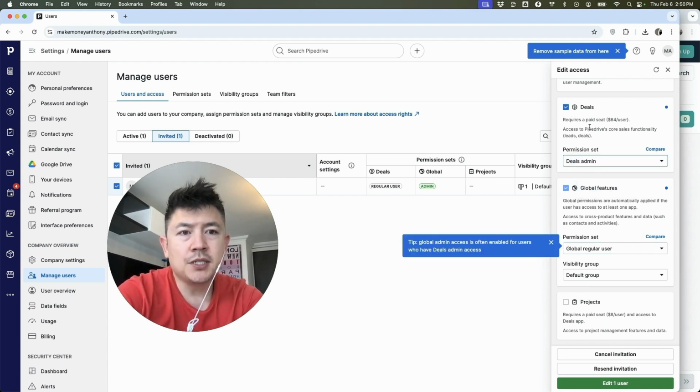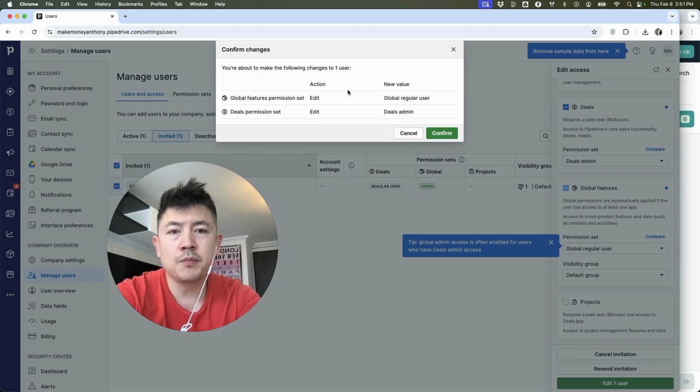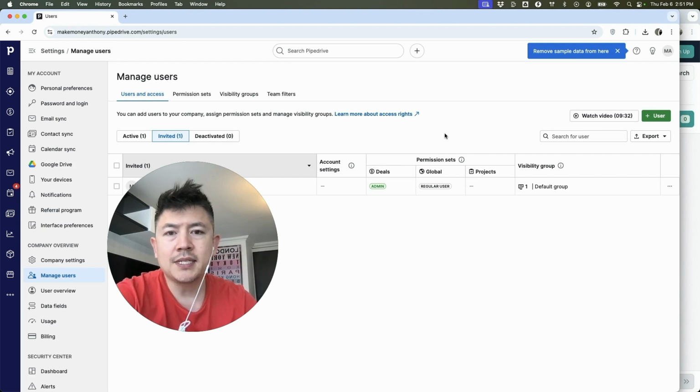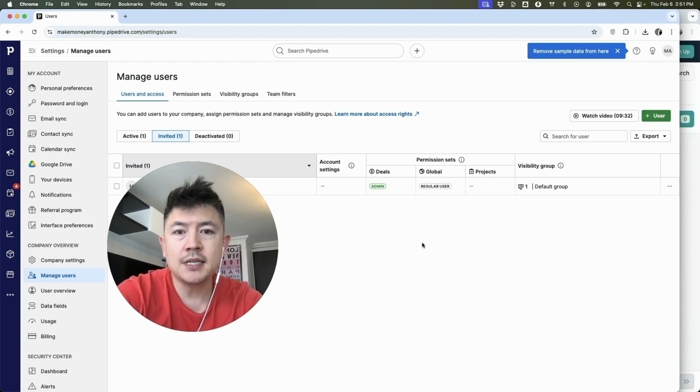So once you've made the changes on the permissions, go ahead and click on this green Edit One User button here at the bottom. Okay, next you're going to see this confirmation. So confirm you're giving them the correct permissions. If so, click on confirm. All right, just a quick second later, the page refreshes. Now you can see the admin user's permissions have been updated right here.